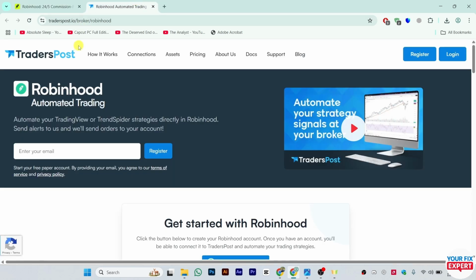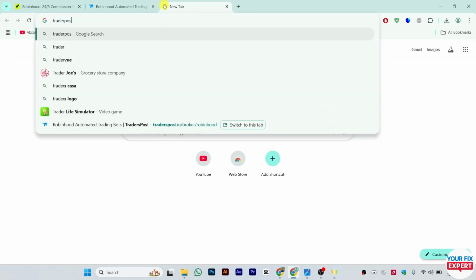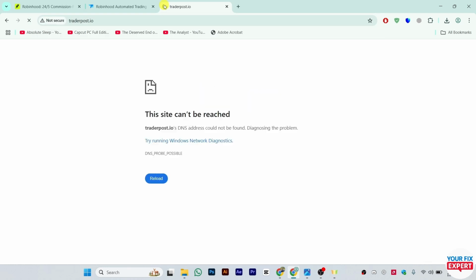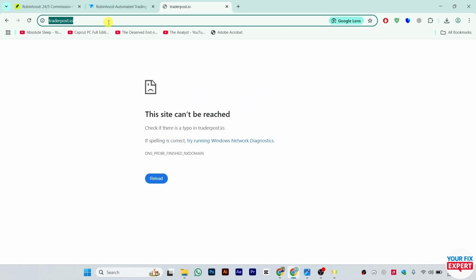This is the website. As you can see, there are some third party websites, or you can say broker websites. One of them is traderspost.io, and you can just go to Google and search traderspost.io. Make sure to search the right query.